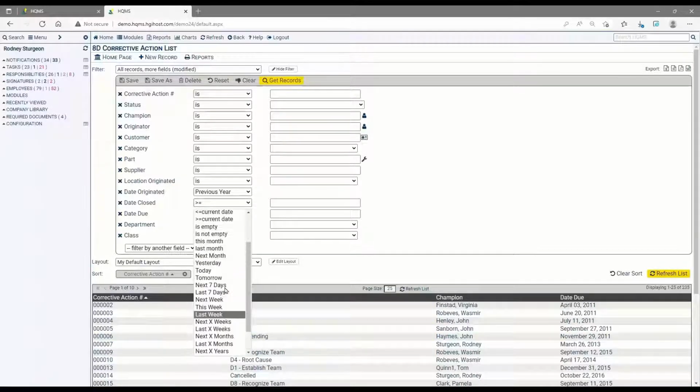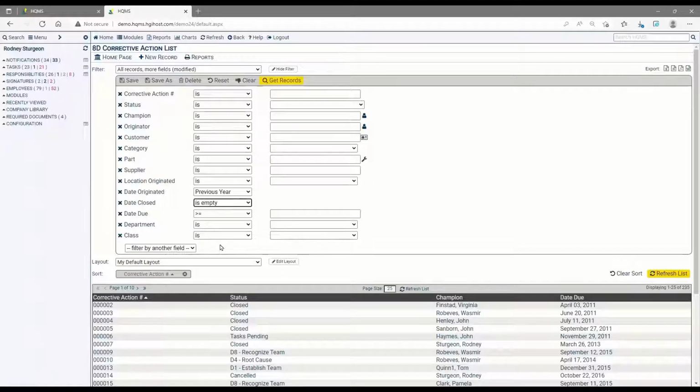Date closed is empty. That would show open records. And just to show something fancy in location here, because that's a drop-down field, we have an option where it essentially functions as an OR parameter.